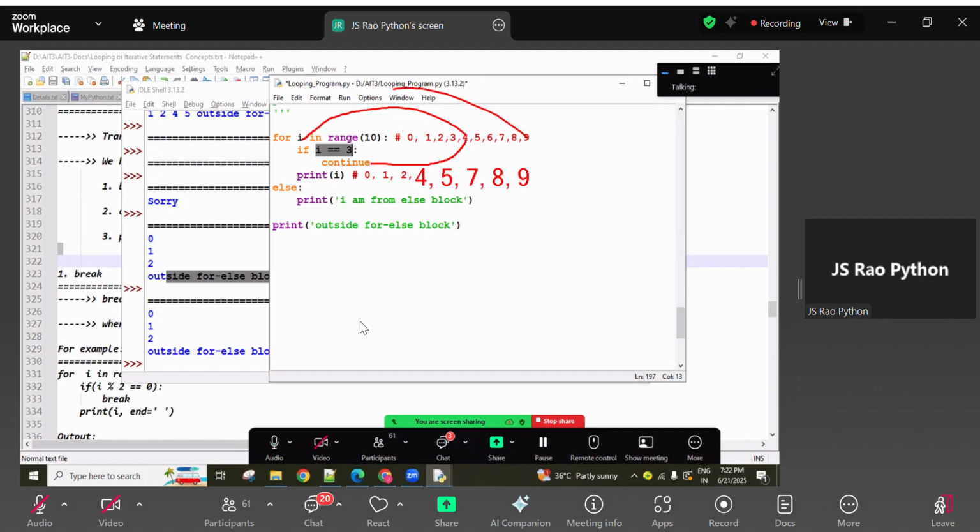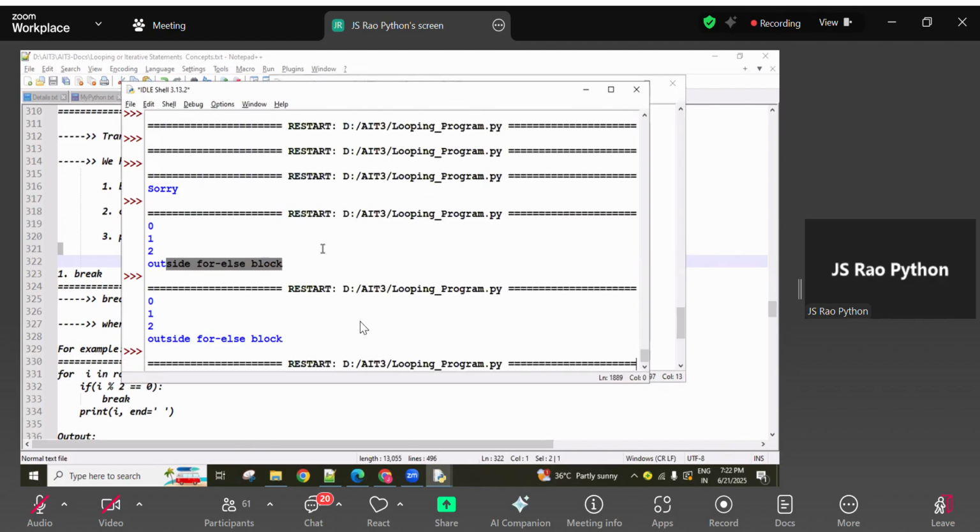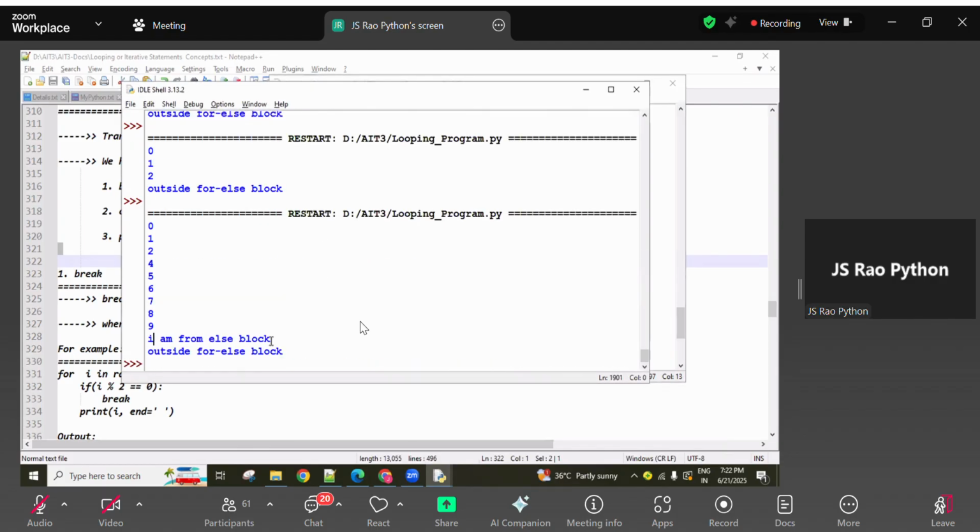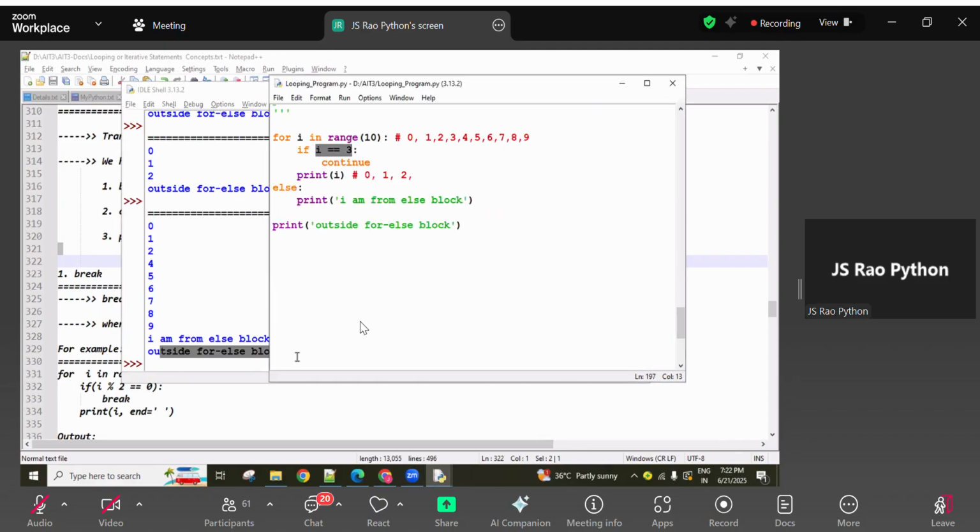All iterations completed or not? If all iterations complete successfully, then it comes inside the else block. So the else block statement also executes, and after that, outside the else also executes. So now here you can see the output: I am from else block is printed and outside for else is also printed.